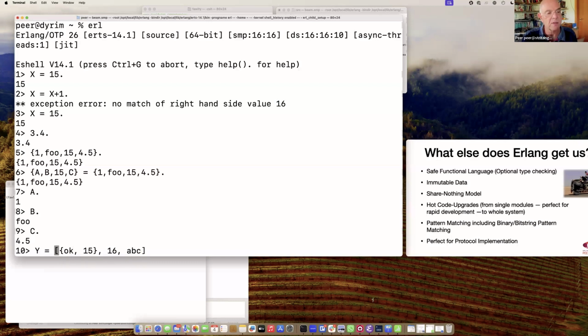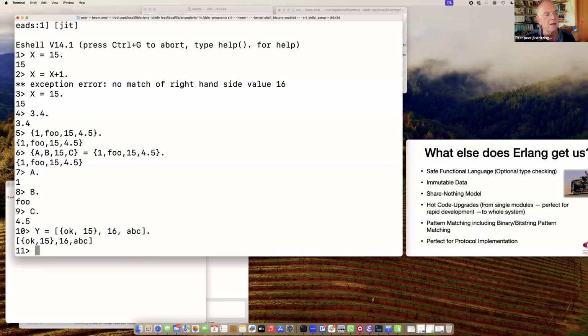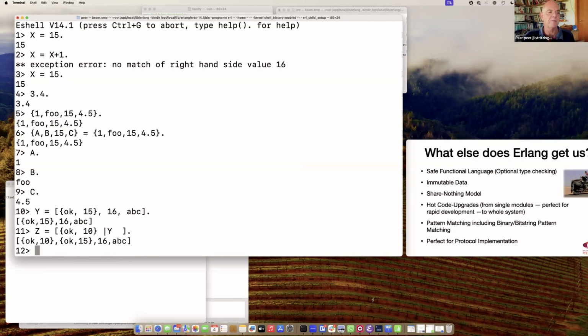And ABC. So we can also have a mix, but the list is not of a fixed length, so it can be more easily extended. The tuple always stays the same length. Of course, you can assign the values to other tuples, but the list can be extended. I show you how that works. So now we have this list. You can also construct lists by Z equals this operator. If you're coming from Lisp, this is a cons operator. So I prepend, for example, a tuple with 10, and put the rest of the list here. Then we have prepended that to the list.